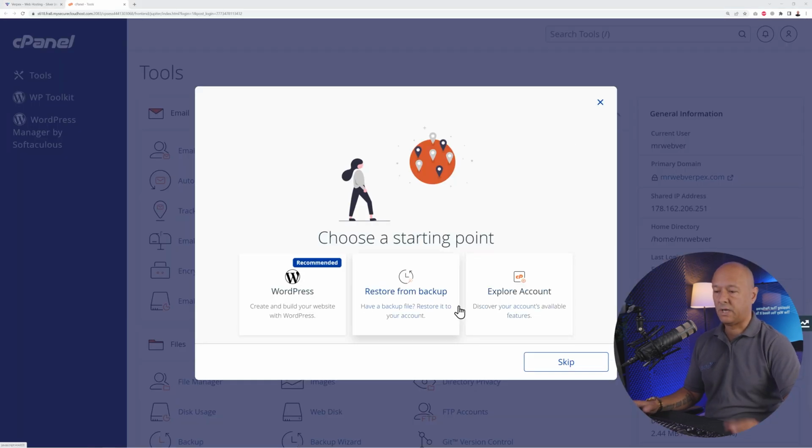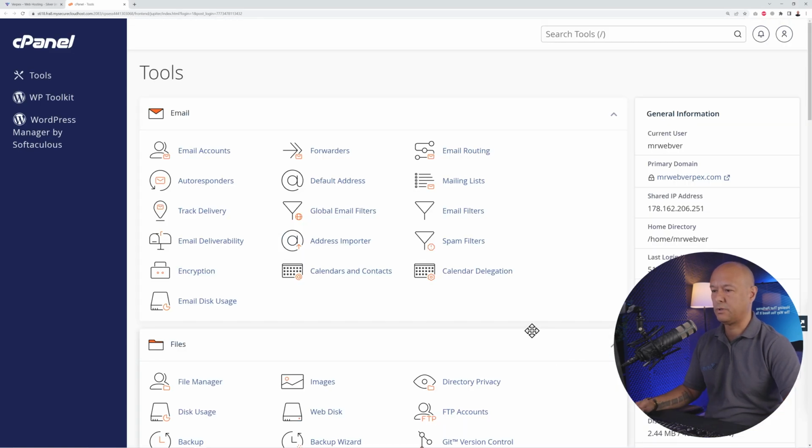And then if it's your first time accessing your cPanel, you'll be presented with this screen. You can create a website using WordPress, restore a backup, or explore the account. It's really up to you what you want to do, but we're just going to skip for now. I'm just going to click this button here.